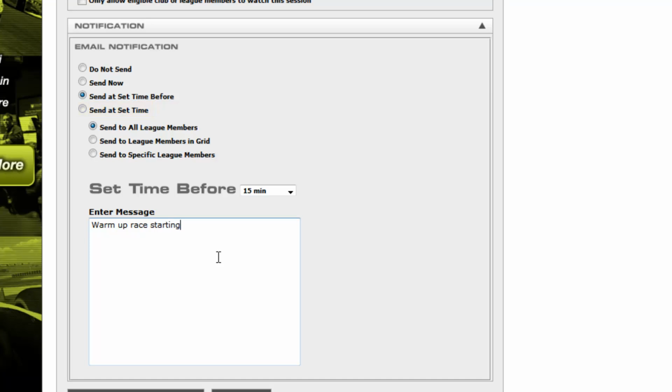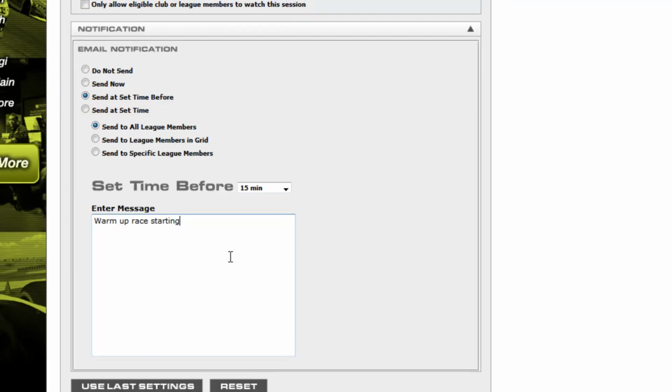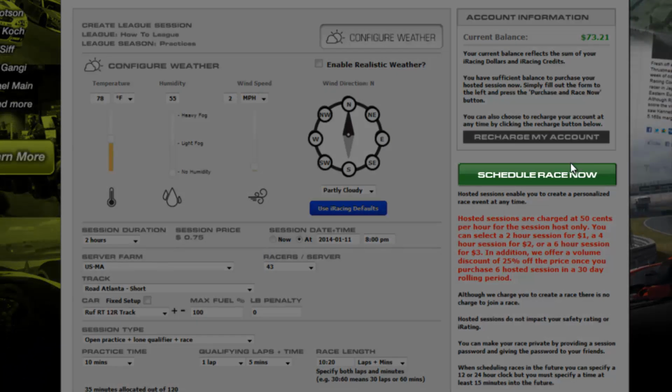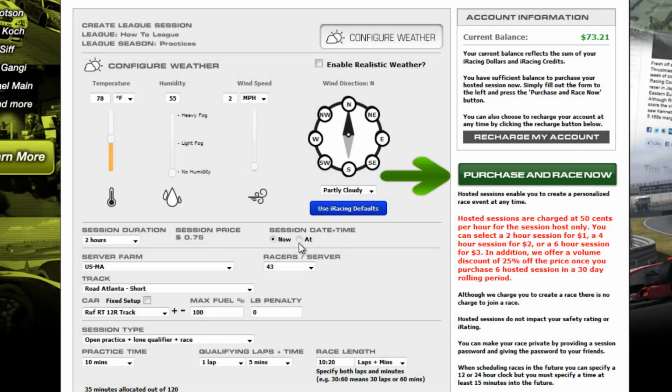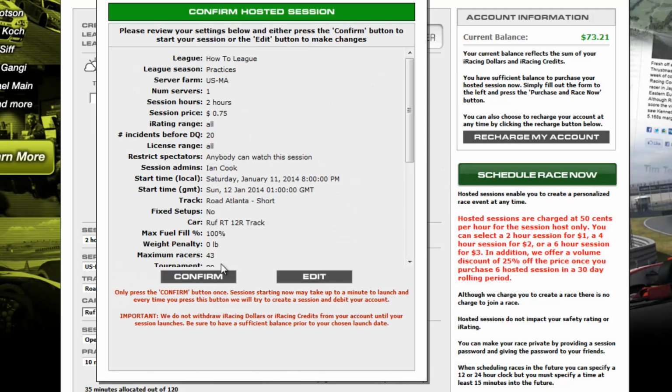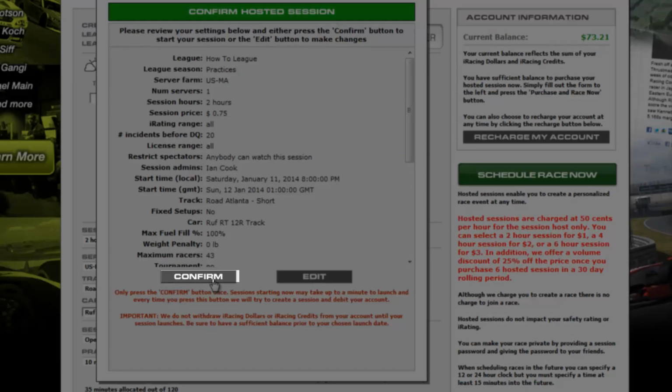Then type the message reminding drivers of the event. Once you're done, click Schedule Race Now. Had you chosen the session start time as now, this button would say Purchase and Race Now. In either case, double-check the settings and click Confirm if everything is all set.